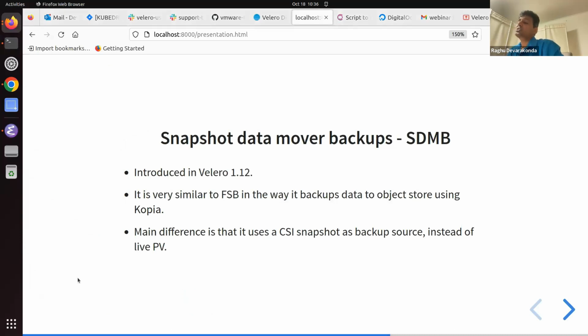Now let's move on to the last backup type and probably the most important one. This is very new. It is introduced in Velero 1.12, which means it's barely 2 months old. It's very similar to FSB, but they address the big drawback that I have talked about in case of file system backups, which is reading from the live PVs, right?